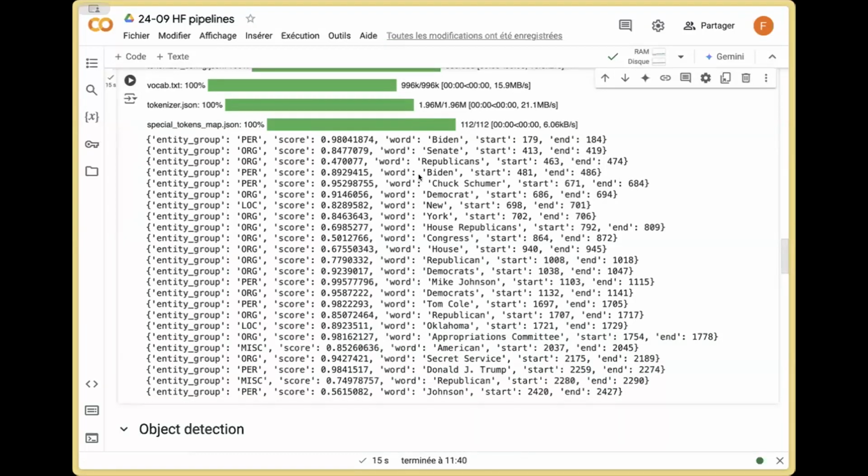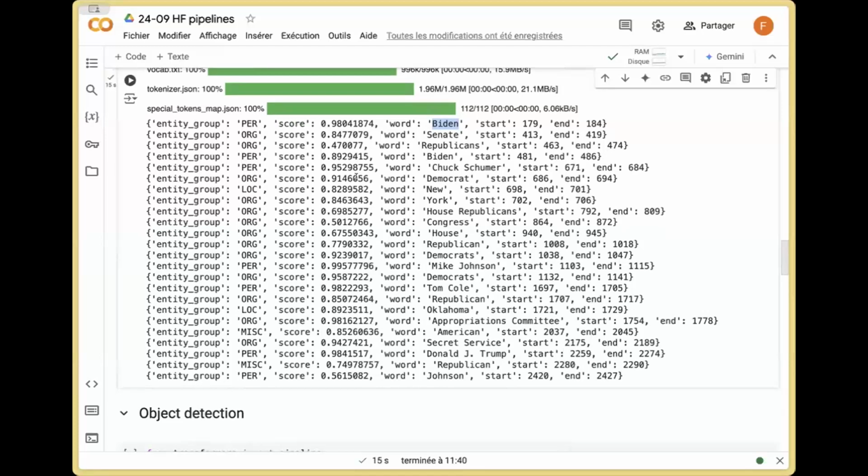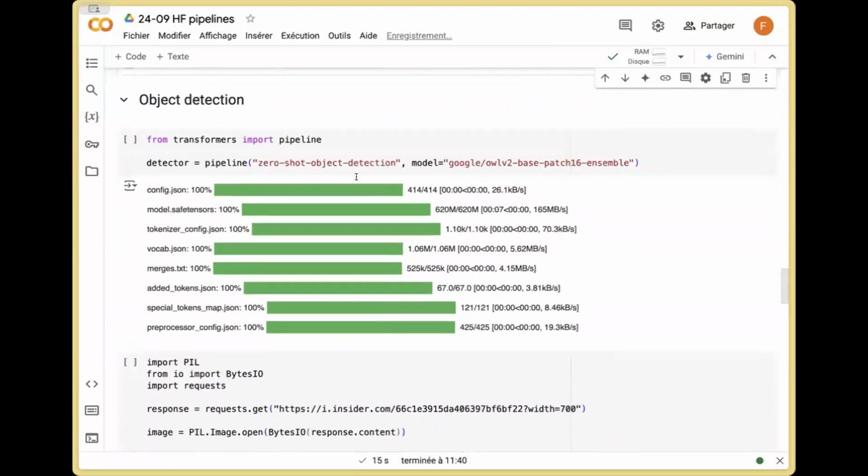And you can also tweak it a little bit. So for example, if you already logged Biden, the model could avoid repeating him twice, or count the number of times the word appears in the text.